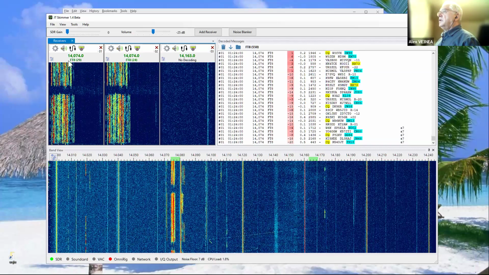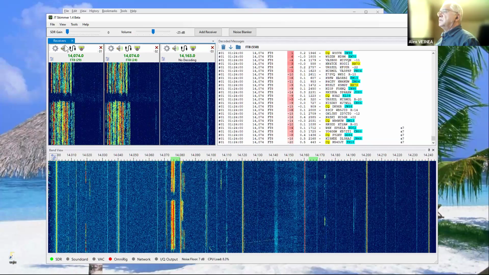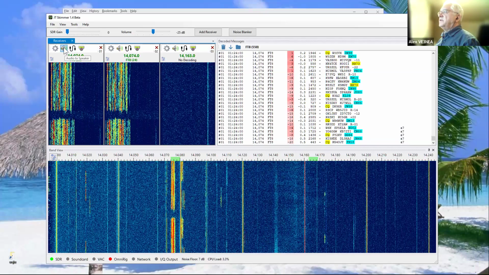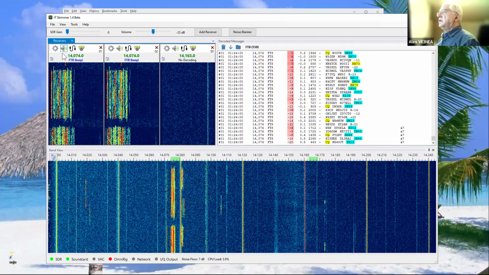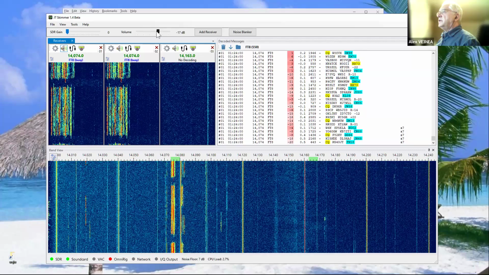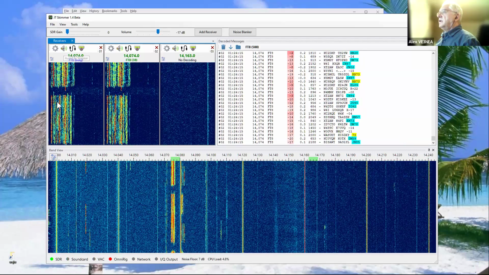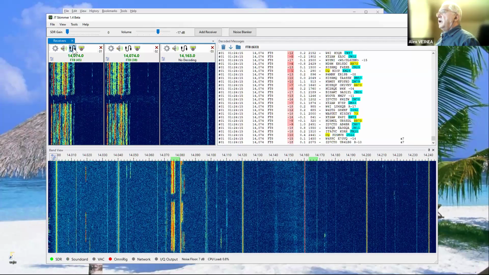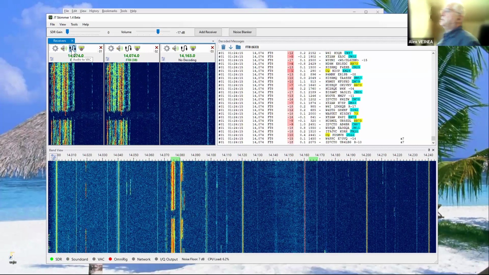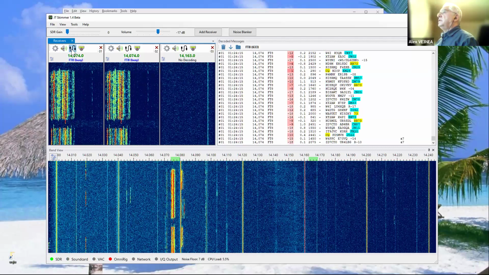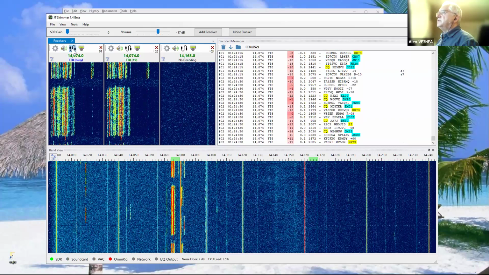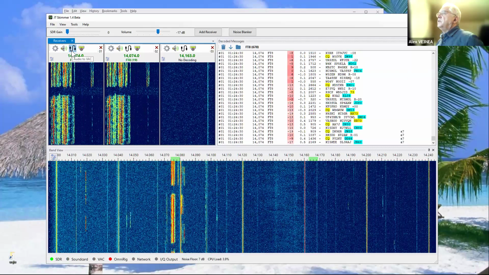Okay, so what do other buttons do? This one is audio. You can send the audio to your speakers. If you can hear it, I can hear the audio. And this button is virtual audio cable. You can send the same audio to a virtual audio cable if you want to use it in some other program. This is not needed for decoding. This is only for your experimentation.